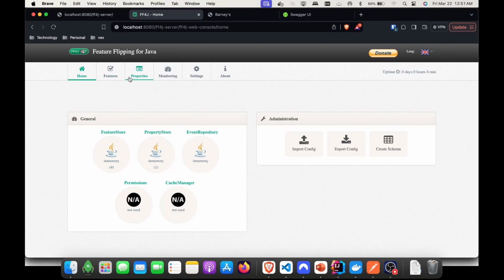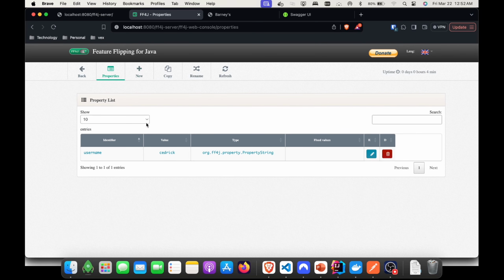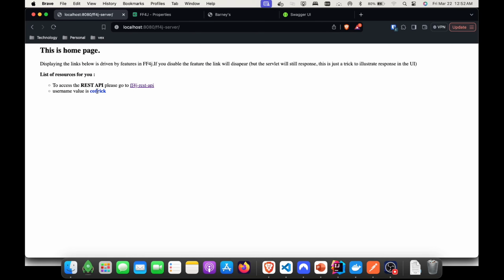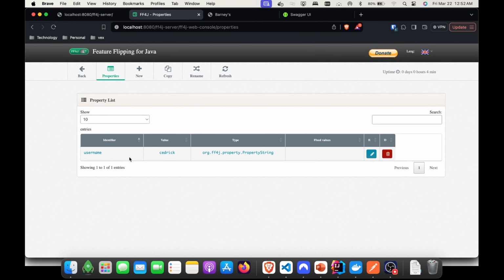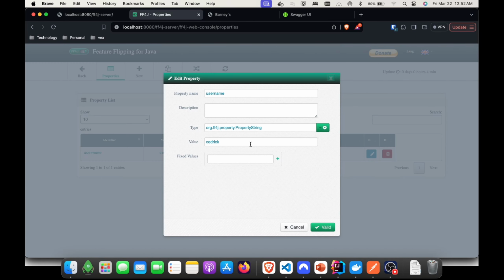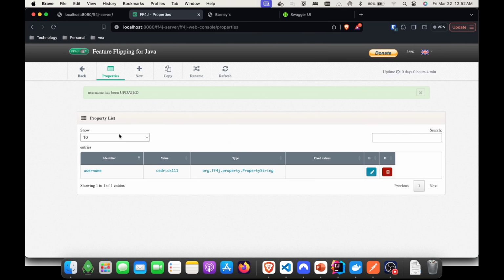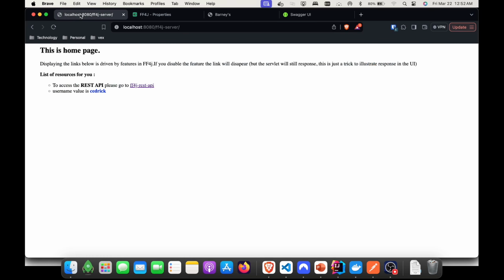So I created a feature flag, red button, and now I want to add some property, for example, right? So these are just key value properties that I want to read. So in my previous code, I had created username called Cedric. As you can see over here, this value Cedric is being pulled from this location, right? And at any given point of time, if I change this value, say added 111, you will immediately see that value in your application code.